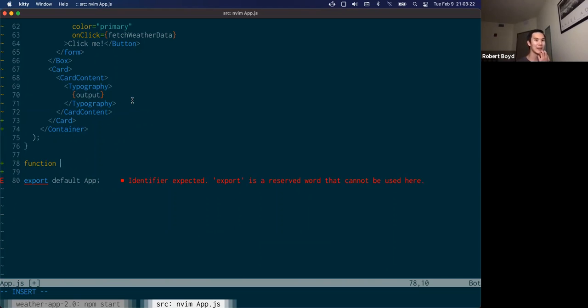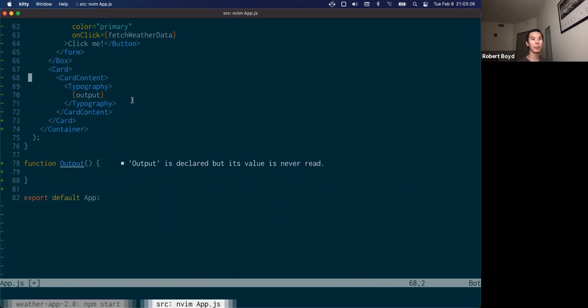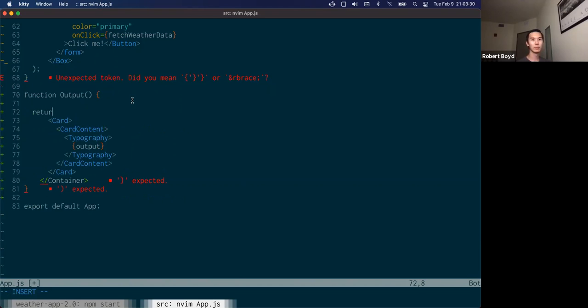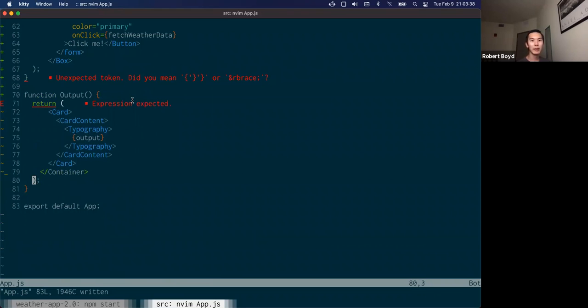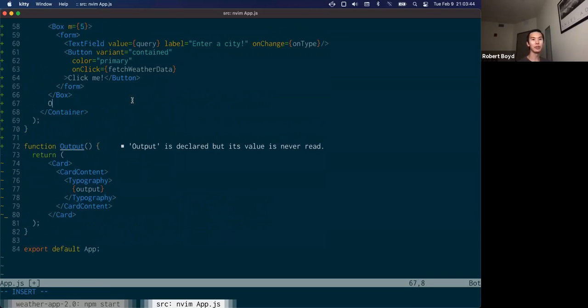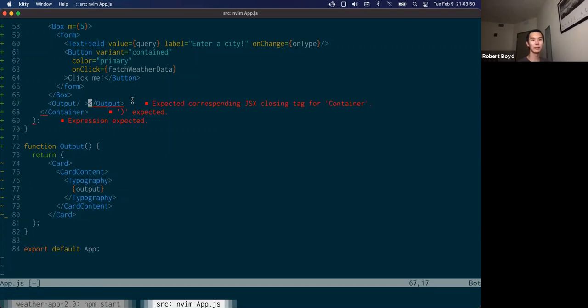Well, same thing here. So let's just put this into an output component. Remember to wrap it in parentheses. What is it angry about now? Oh, I grabbed this container line. And then you can render that with just an output component like that, or like this.